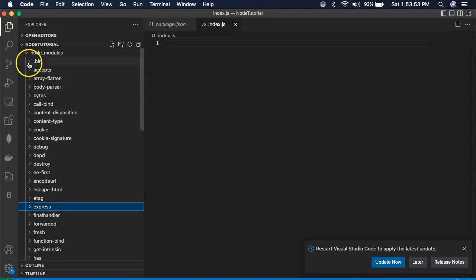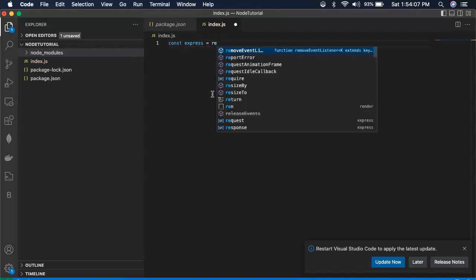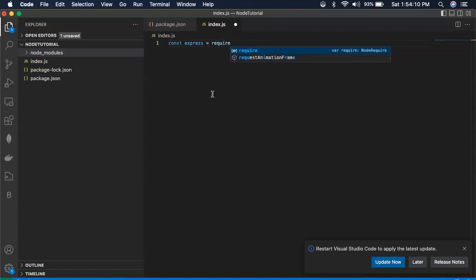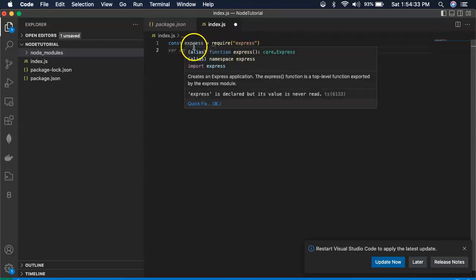Now we will import this Express module into our index.js, and we'll assign it to a constant: express equals require. We use the keyword require to import the library, the Express framework library. So here we are using require, telling it that we require the Express framework, and we are loading the whole framework into the express constant.